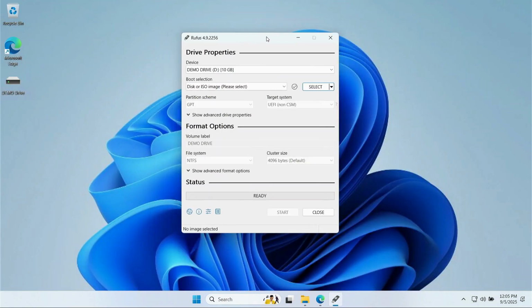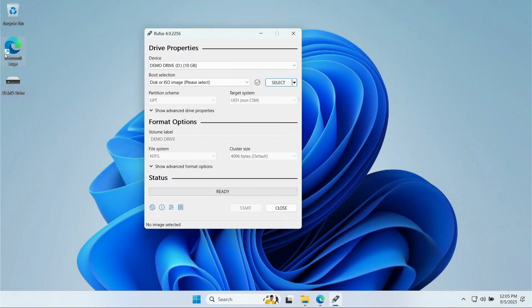All right, so my ISO just got downloaded, and I also have attached a demo drive. This is just my flash drive. And as you can see, a demo drive is visible. It is of 10 GB. Minimum is 8 GB, so we are good here.